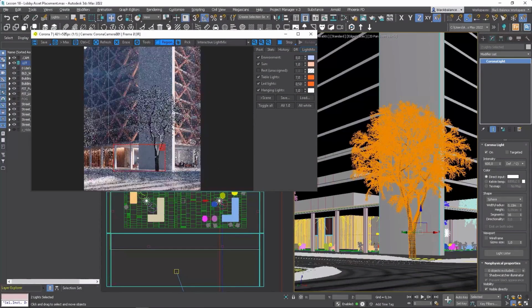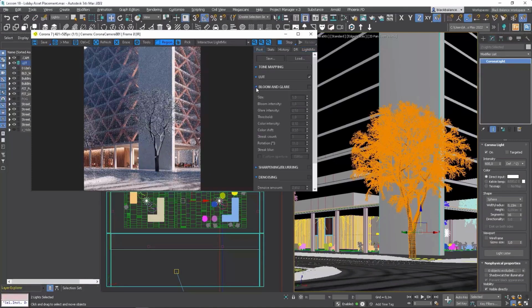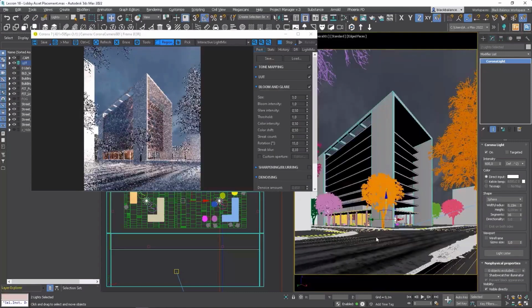Okay, I will copy the color of the lights again and make them more intense. We can additionally turn on bloom and glare effects. I make the bloom less intense. That's it. See you in the next lesson.